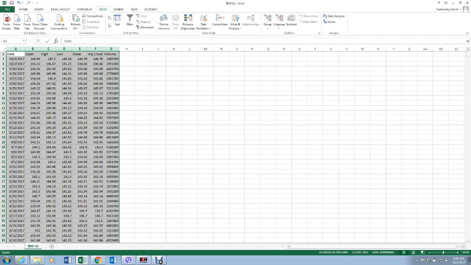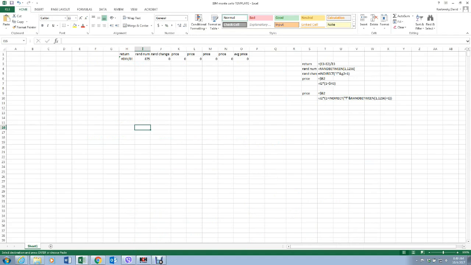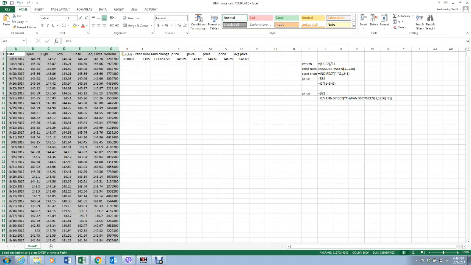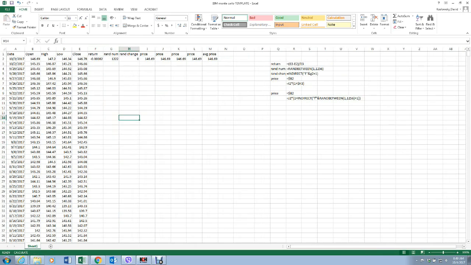Now I've got 217. Let me then copy this, go to my template, put it in the corner here and paste it. Now I don't need these two columns here, so let's take them out. I've got this template set up so that I remove them. So let's delete them. Okay, this is now good.